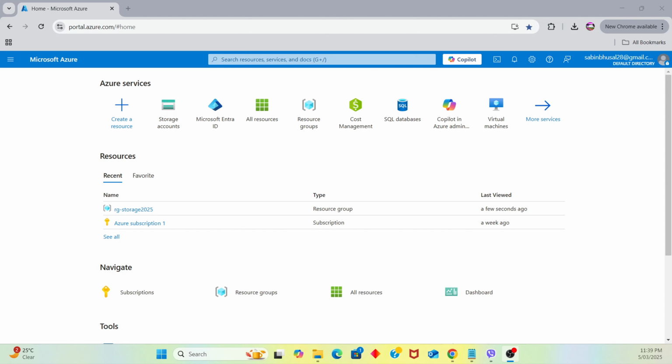Since this is the first video for the Azure AZ-104 certification, in this video I will show you how to create a storage account, container and blob, and also we'll look at the data stored on the blob storage, and also we'll try to look at access management, IAM. So without any delay, let's go and create a storage account.